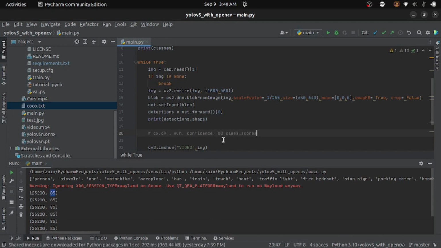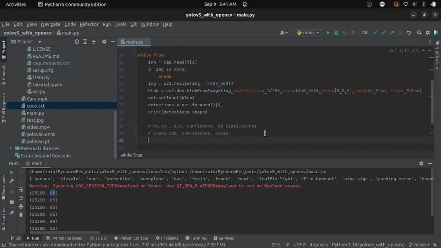Now what we will do is we will find, okay, let me write it here. We will find class IDs, then confidence score, and then we will find the bounding boxes. So what we will do is we will create a list for each of them.